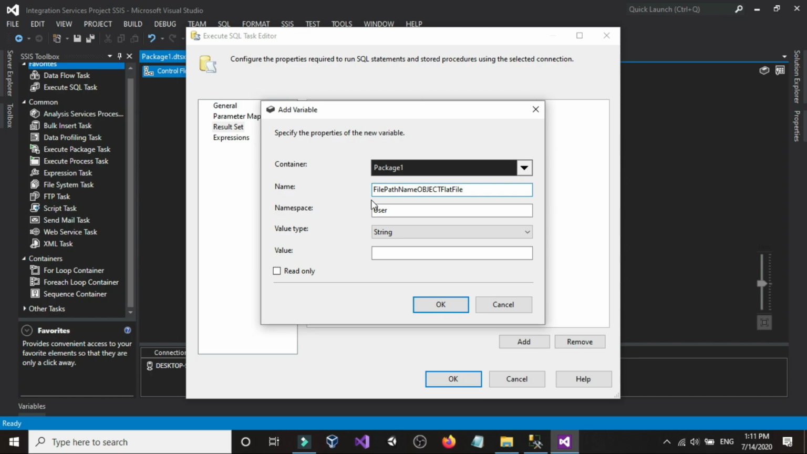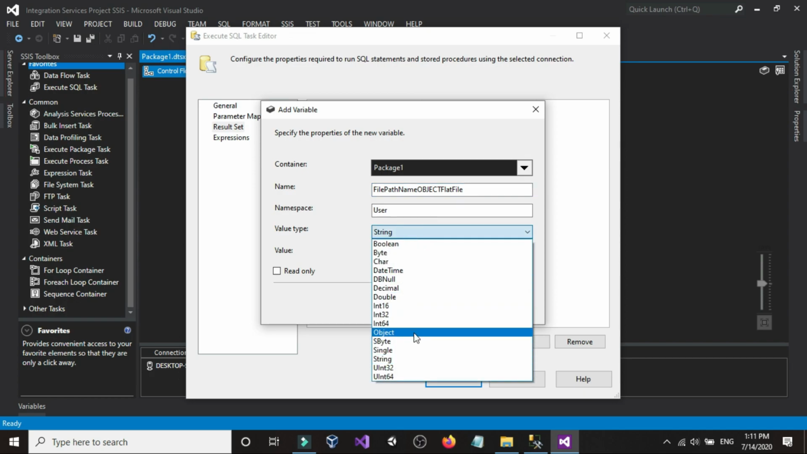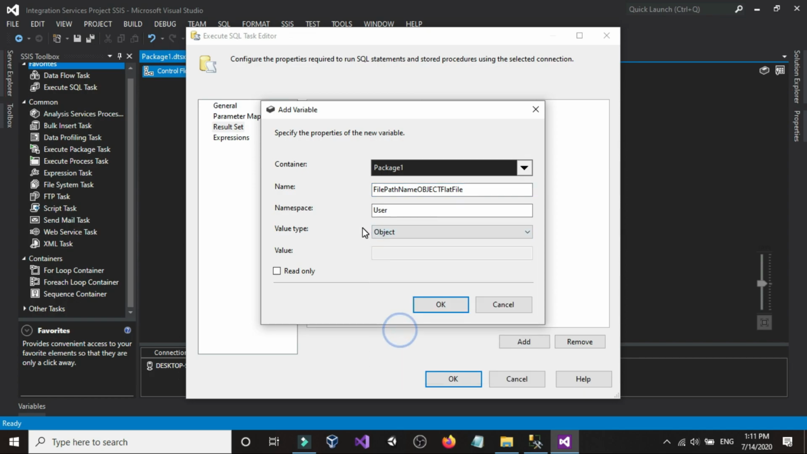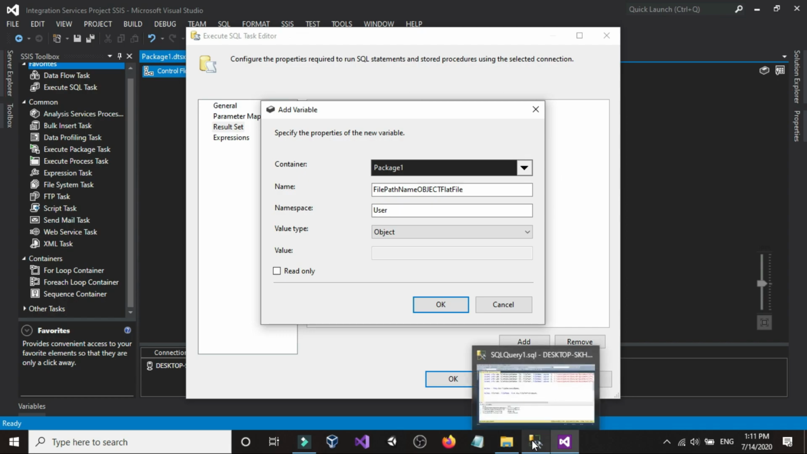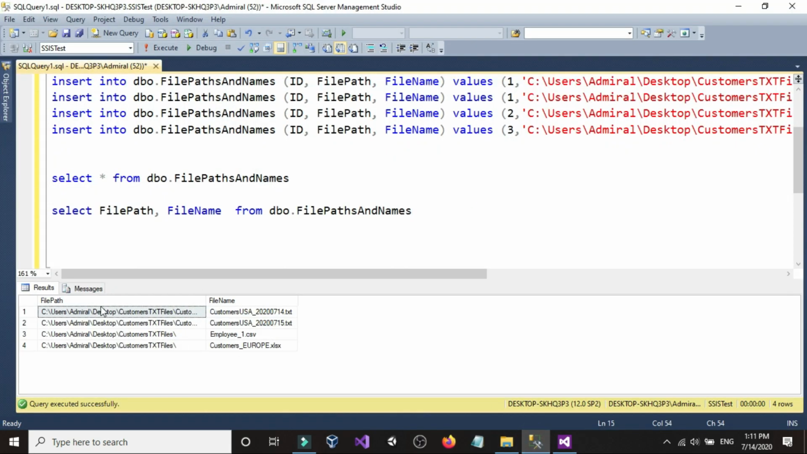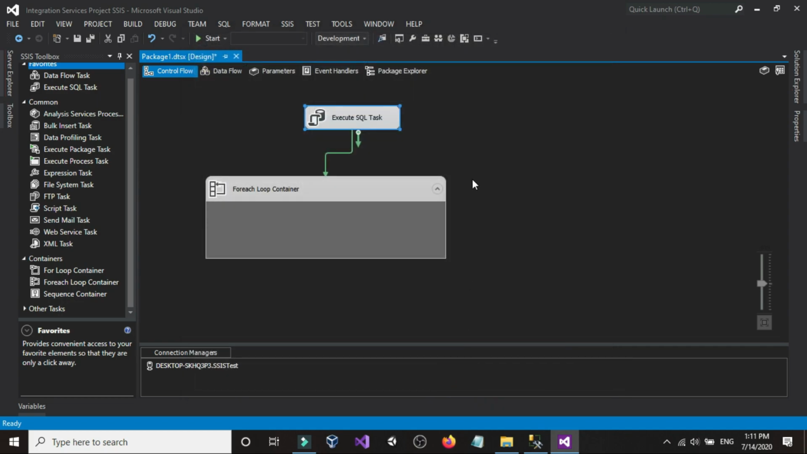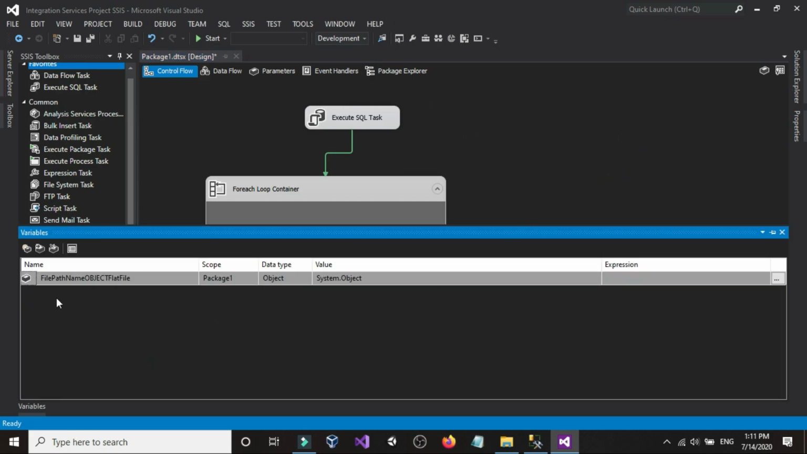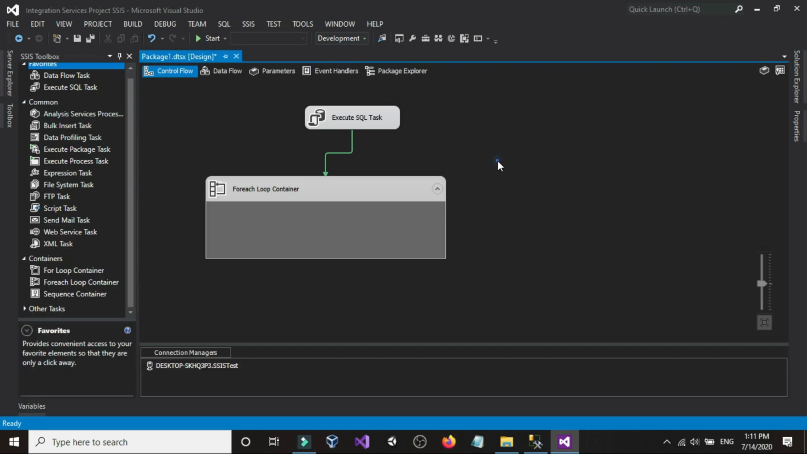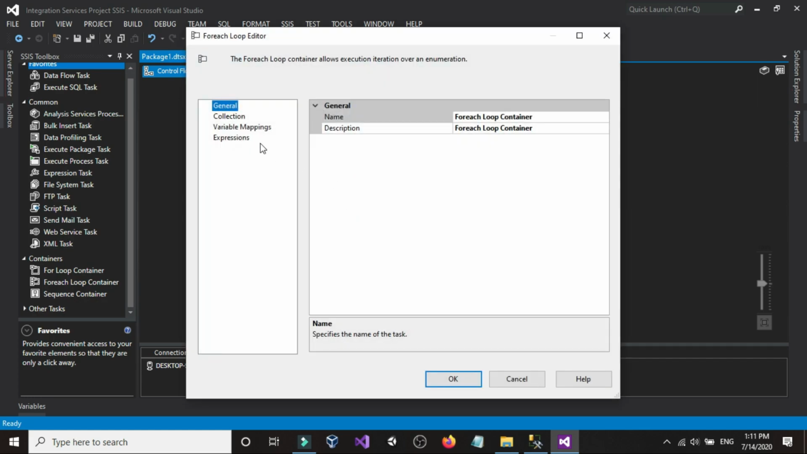So I'm going to call it file path name object flat file, and the data type will be object, because I have multiple columns, a file path and file name, so it's going to be object. Click OK, and then click OK again. So we save. We have the variable as object here. If you right click on the pane variables, we have object here. So go back to the for each loop to configure it. Double click on it now.